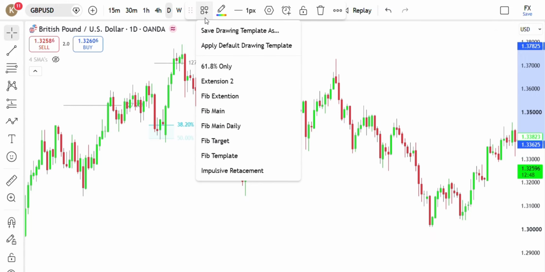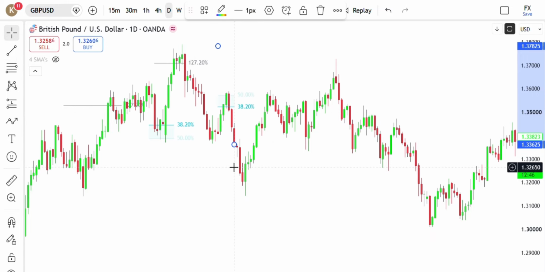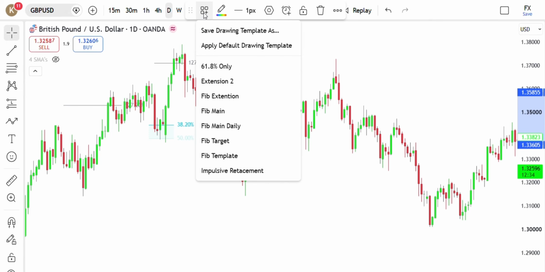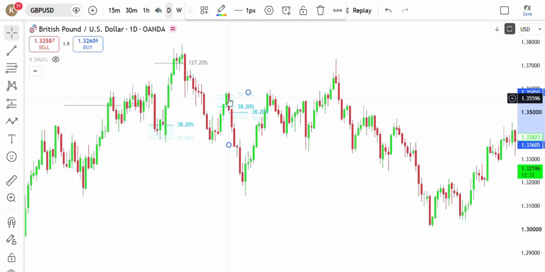We get our tool, use the impulsive retracement, and it reverses exactly in the 38.2 to 50%. Next, you draw from the swing low to the swing high, change it to the extension level to see where price is headed, and it does in fact reach the 127.2%. Then we go back into an uptrend.